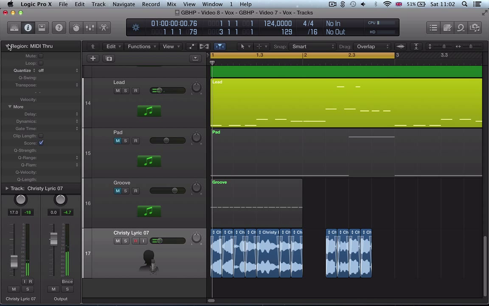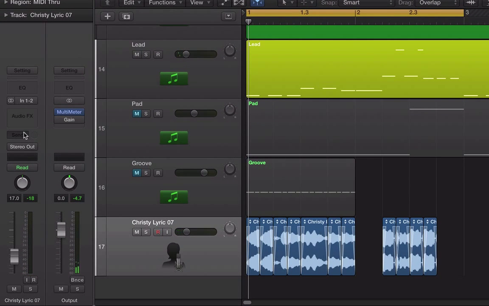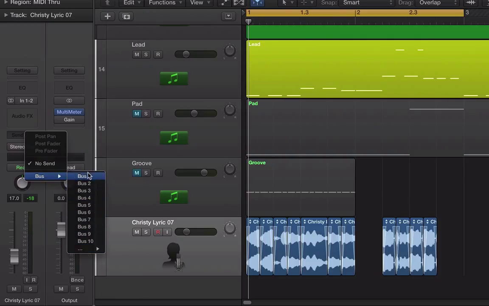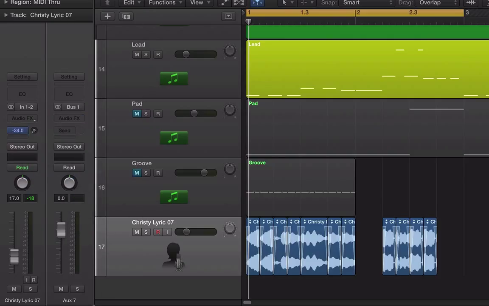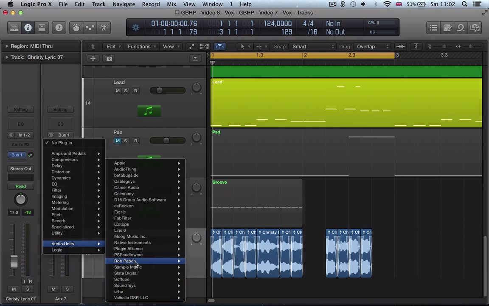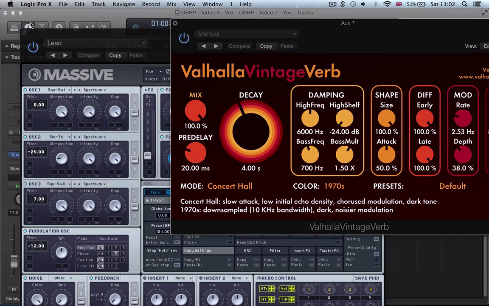And straight away, let's do a bit of processing on this vocal because it's a bit dry at the moment. So I'm going to add some reverb as a bus send, so we can start creating some auxiliary sends here for reverbs and whatnot, and start sending some tracks to them. So I created this auxiliary send or bus send here, and I'm going to use the Valhalla Vintage Verb. It's just a really nice reverb. It has quite a nice sound.